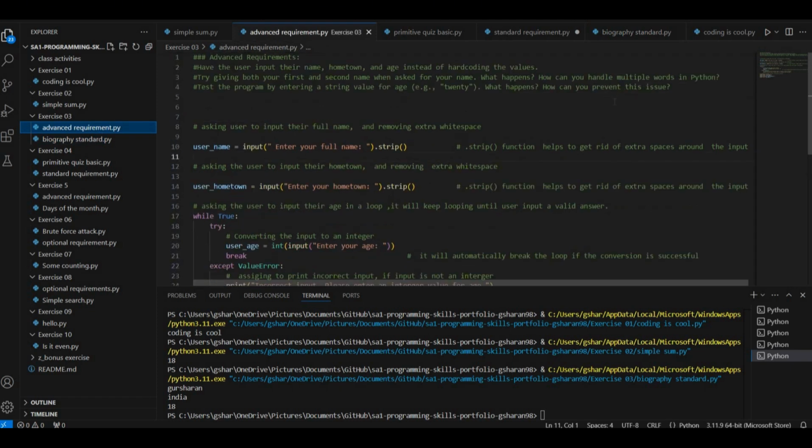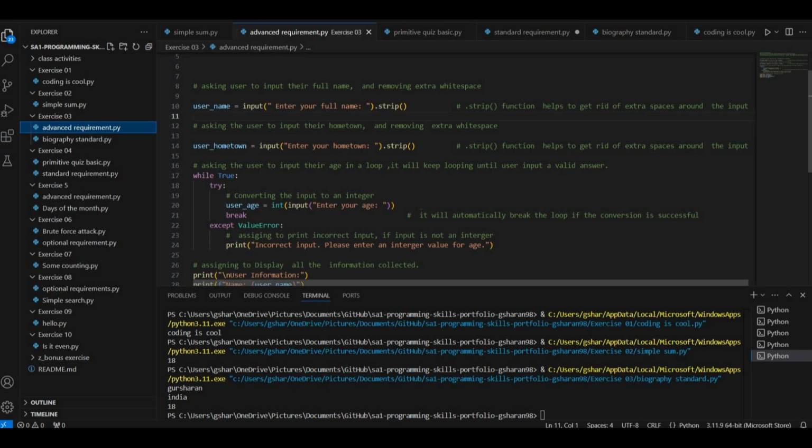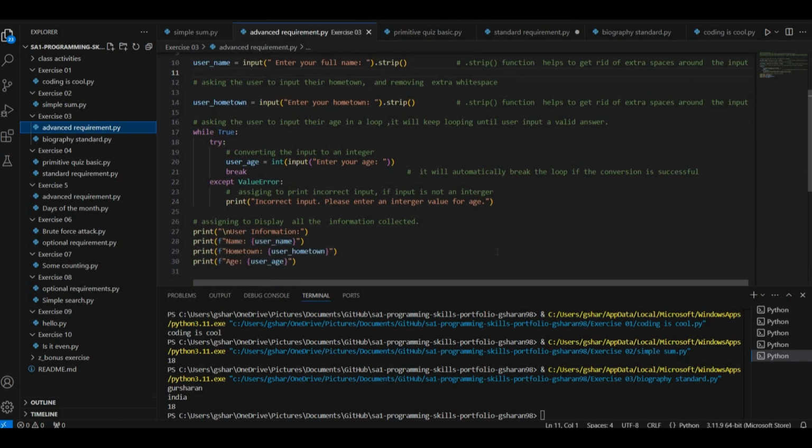Now let's go on with the advanced requirement of this one. Over here we have asked the user to input their full name, and we have used the .strip function, which helps us get rid of the extra spaces around the input. Then we have asked the user to input their hometown, and over here we have used the .strip method. We have asked the user to enter their age. If they enter their age as a non-numerical value, it will print a message: incorrect input. Please enter an integer value for the age.